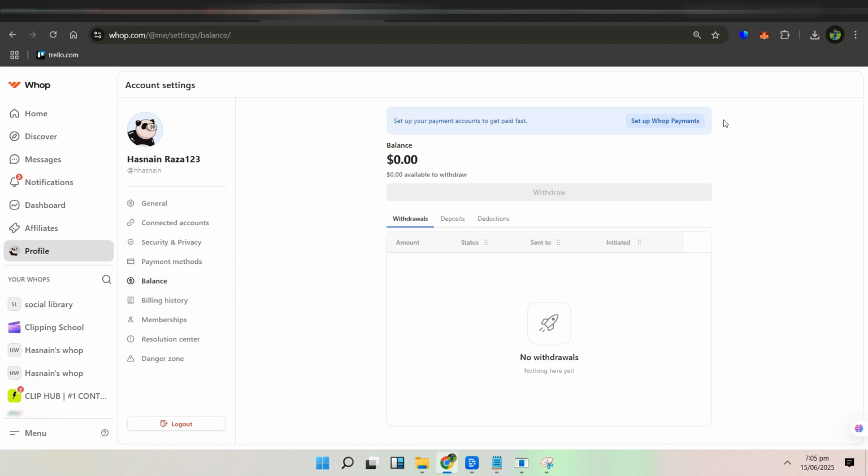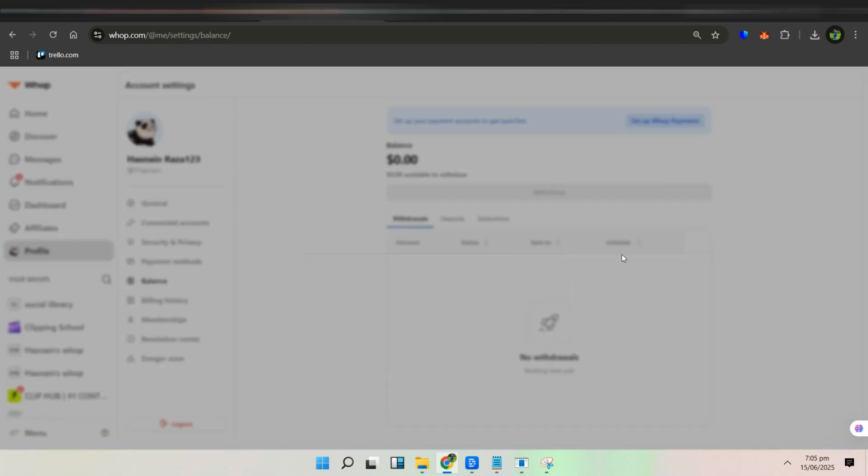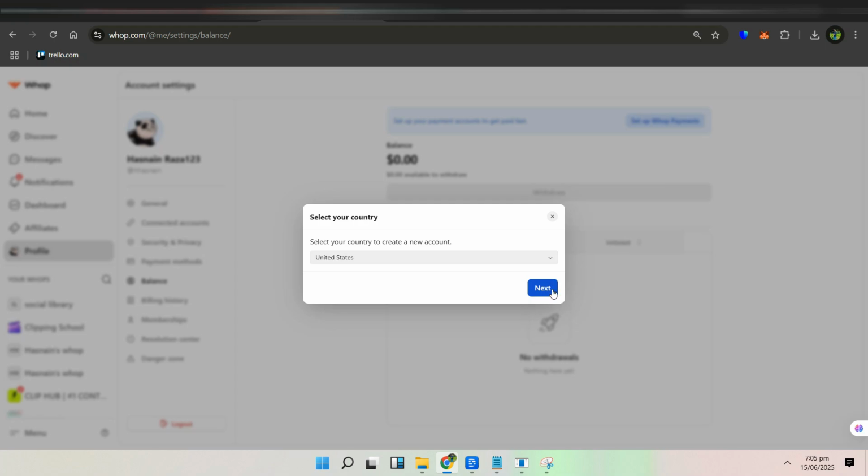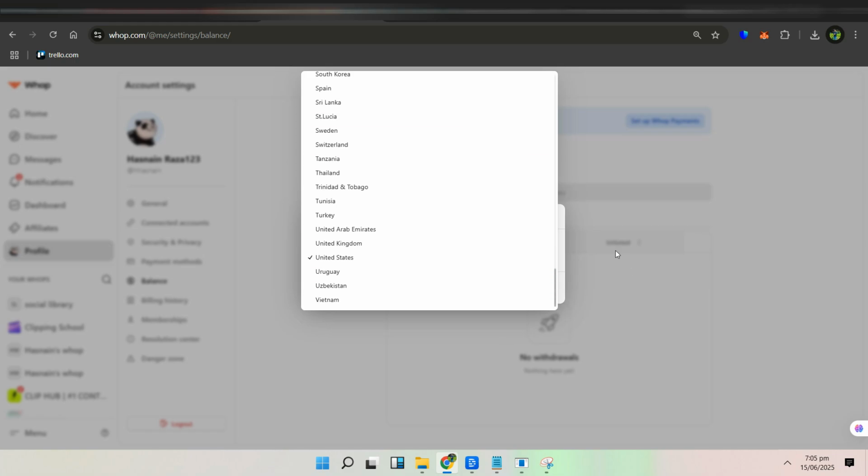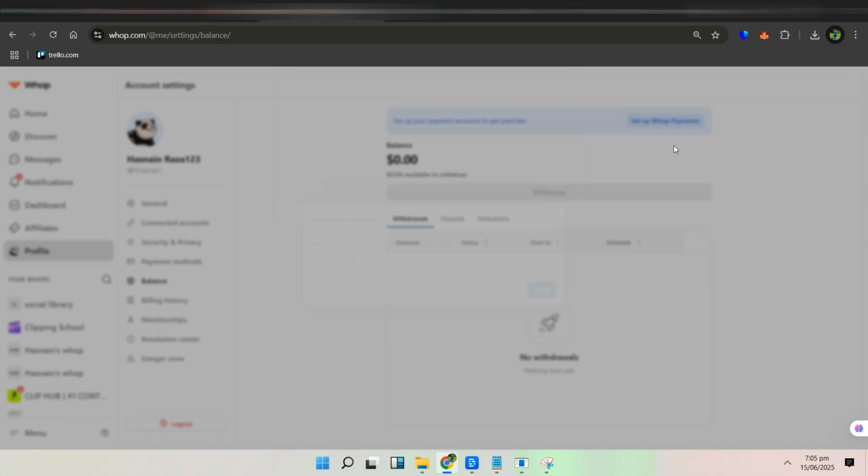To collect your earnings, you will need to configure your payment settings by clicking on Set up Whop Payments, choosing your country, and selecting an available payment method suitable for your region. After setup, your commissions will be sent directly to you with ease.